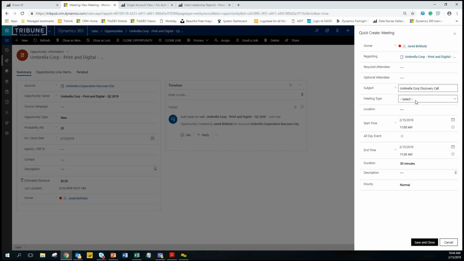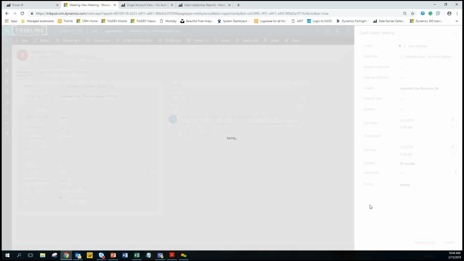Meeting type will automatically populate to discovery. You don't have to choose what it is because it's going to look at your probability on your opportunity. Choose your start date, meaning the date that you're going to have your meeting. It's going to be next Thursday at 11 o'clock to 11:30. It looks good. And I'm going to save this.